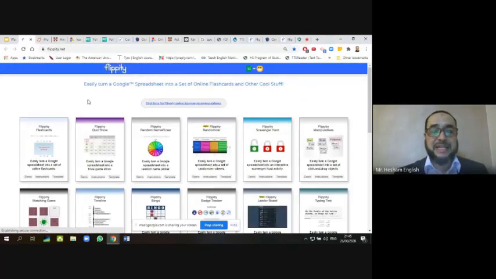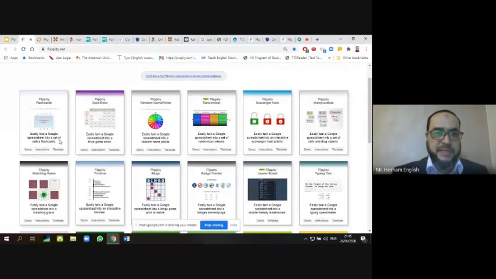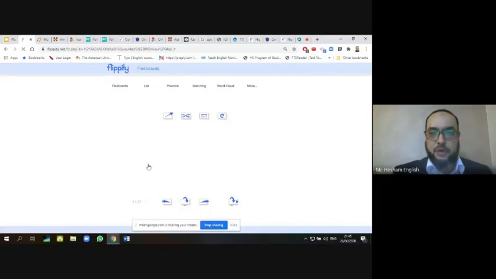about Flippity. It's a great website that includes a lot of tools that will turn every Google spreadsheet into an online tool, for example, like you can use it like flashcards, like something for random picking, for a lot of tools, actually. Let's choose, for example, the first one. This is the demo that will show you how it works.